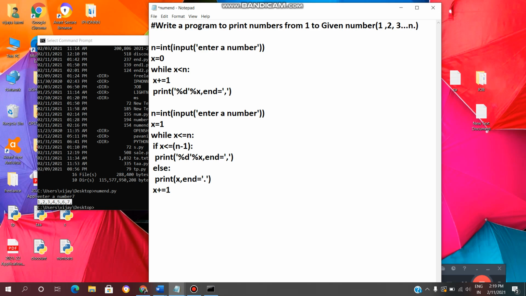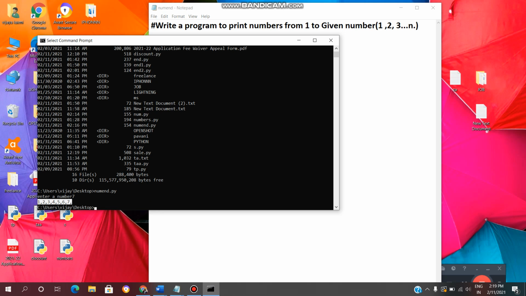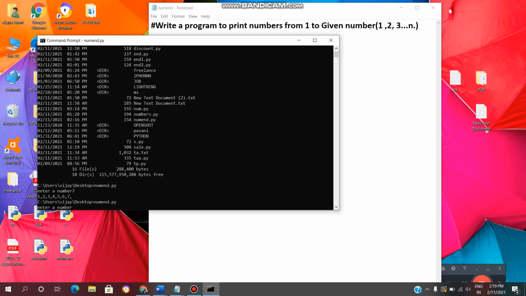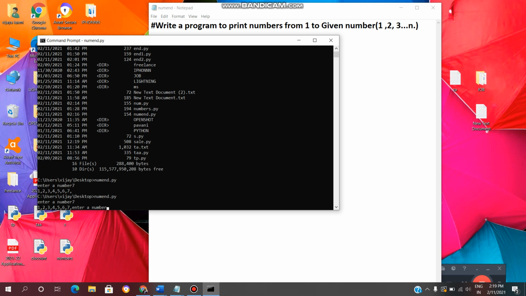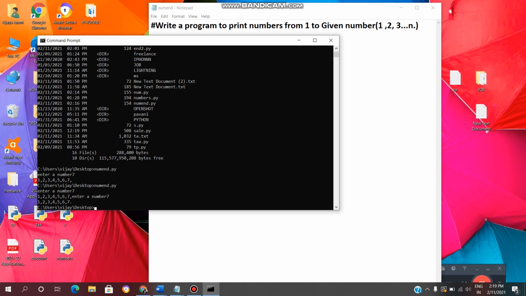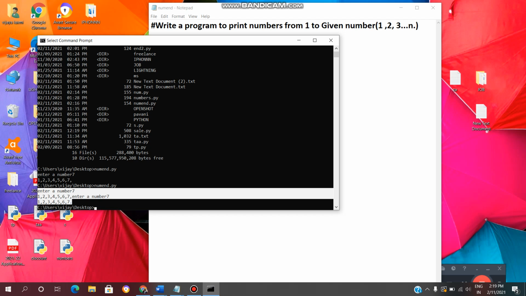Yeah, we are done. Save the file. Now go to command prompt. Enter the file name with the extension py. Now you have to enter any number, for suppose 7. Now you can see this is the first output. Now again type 7. You can see the second output. I will explain the output.